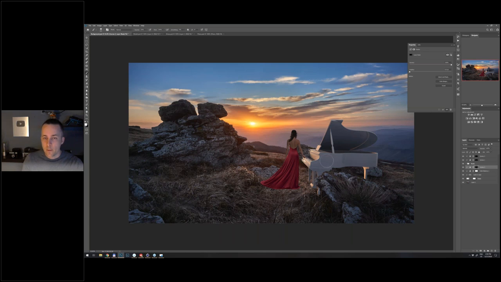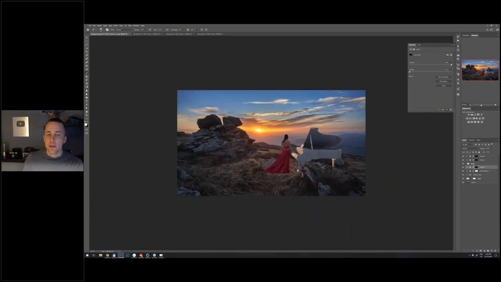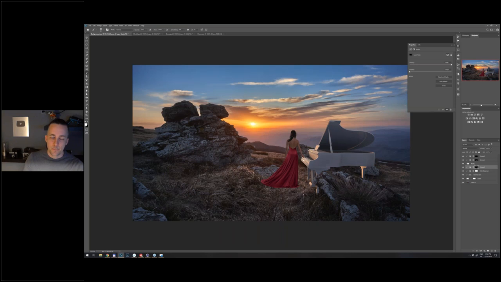And here I am using dodge and burn to paint shadows and paint lights on the object in order to equalize the brightness of, in this case, the piano here with the scene. So this is it. And this is before, it was too bright, now it's okay. Next thing that we need to do here is to make some shadows.